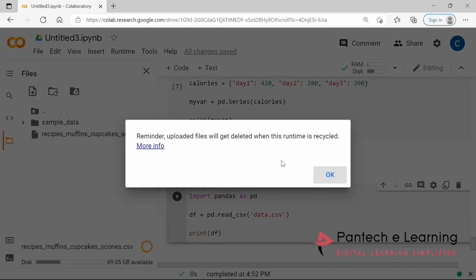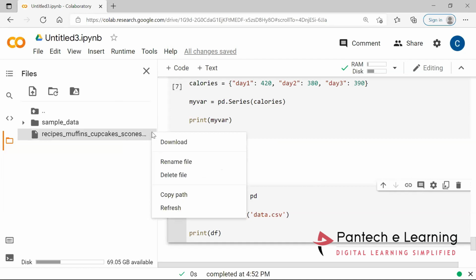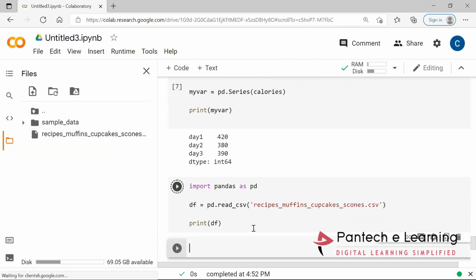And here it is providing a reminder that this is only for runtime purposes. Whenever you close this entire session, this also gets automatically deleted. But anyway, I'm just copying the name of the file. Paste it. Now, run the code.